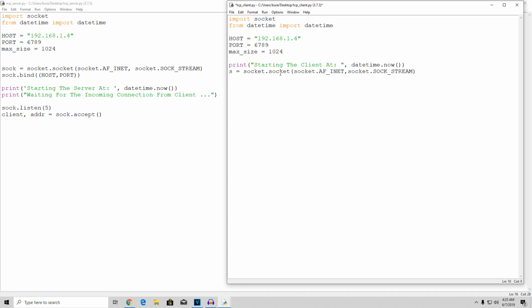Okay, press enter, and all we are left to do in order to perform the connection between these two machines is to simply type s.connect, open and close double brackets, so make sure that you open and close double brackets as we did in the bind function, and simply specify host, port.